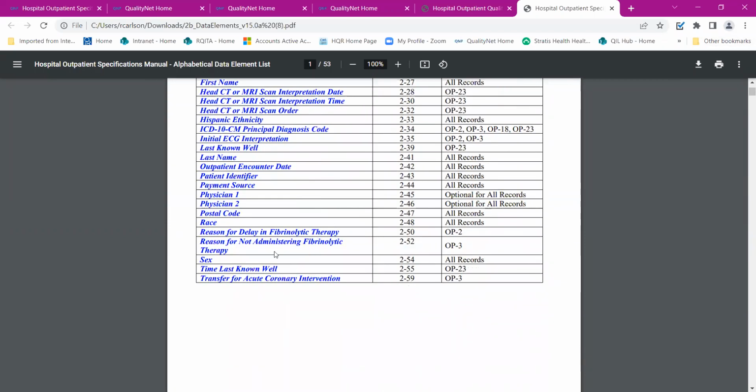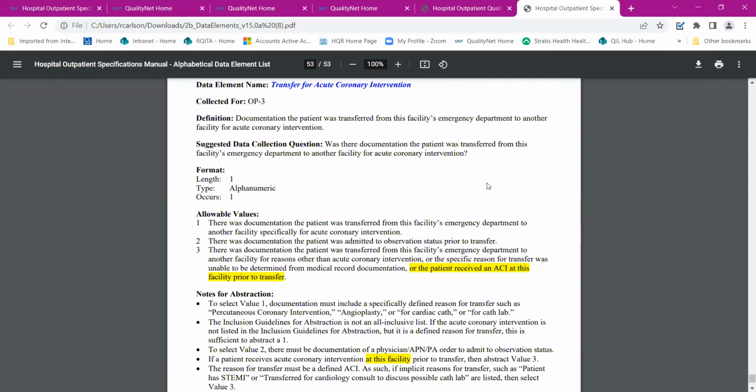I always like to point out this one too. Transfer for acute coronary intervention. Was there documentation the patient was transferred from this facility's emergency department to another facility for acute coronary intervention? Yes. Then 2, if they went to observation status prior to transfer, which is pretty easy to determine. Or no, there was documentation the patient was transferred to another facility for reasons other than acute coronary intervention, or the specific reason for transfer was unable to be determined from medical record documentation.